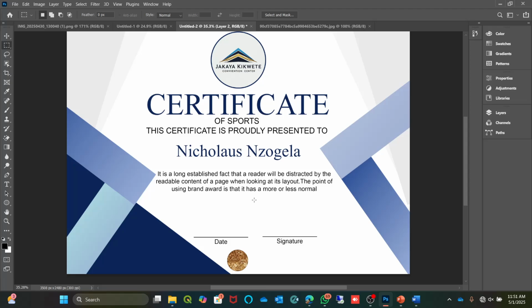Okay, so nimefikia hapa, lakini haikuzuiwe kuendelea kufanya modification design nyingine za certificate yako. Kwa hiyo certificate yetu, certificate of sport, "this certificate is proudly presented to" this one, na baadhi ya maneno, wengine wanatoa ujumbe, wengine wanaeleza details mbalimbali. Okay, then after that tunakuwa tuna date na signature. That's the nature of certificate.